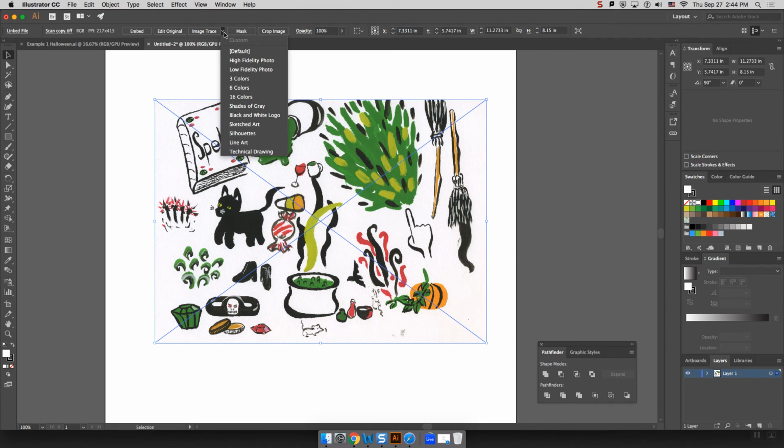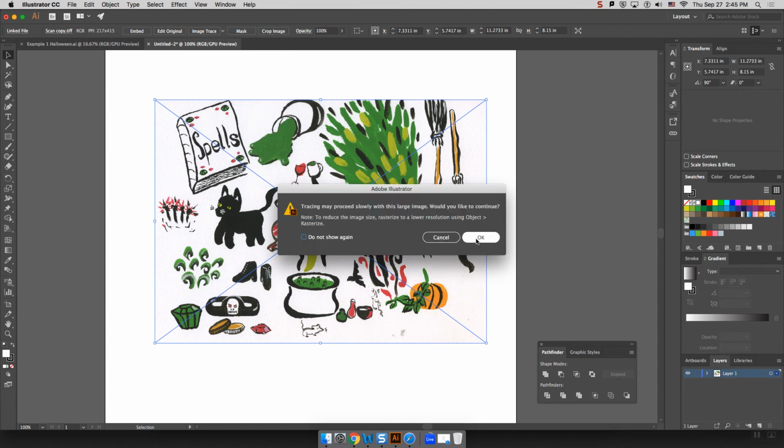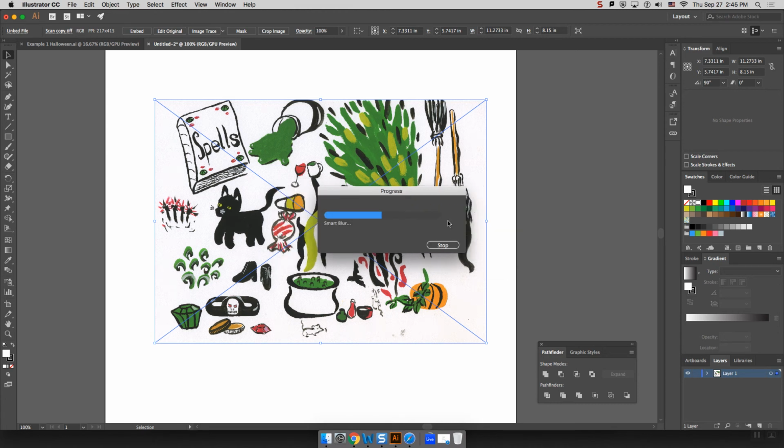And if we click on this little down arrow next to image trace, we'll get some of these presets. If we just click it, it's just going to do the default thing, which might not be what we want. We especially want it to deal with some colors. So I'm going to choose 16 colors because I can reduce the number of colors later. Okay. So image trace can take a while.